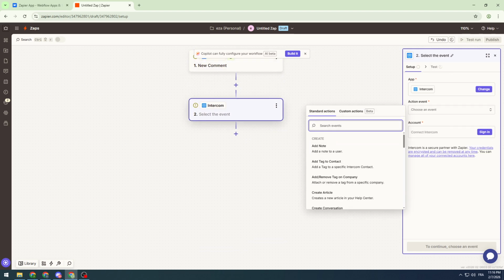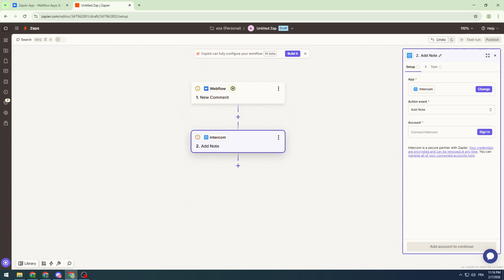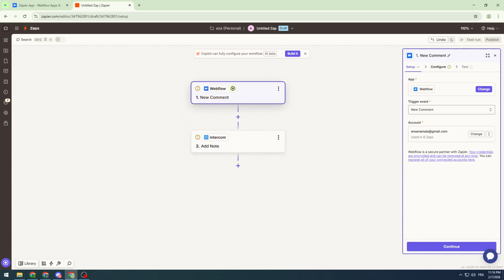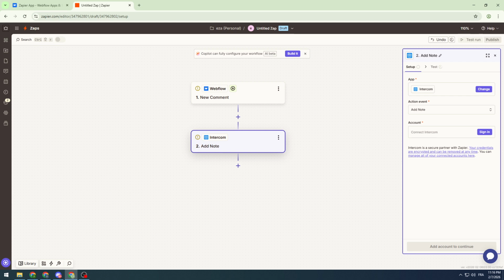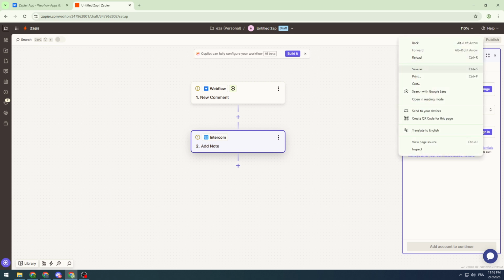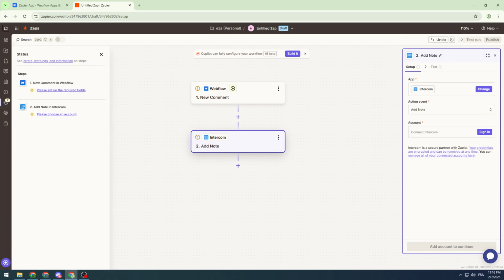So let's choose the action that's going to be made. Whenever a new comment is written, we are going to create an article, for example, or create a conversation, or create an event, or create a ticket. There are many of them. I'm going to go with notes. Then choose the account that you want for Webflow and the account that you want from Intercom. Once everything is logged in, simply click right here on publish, and you'll be ready to go.